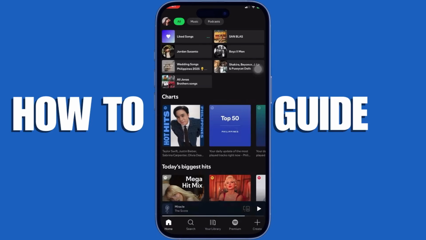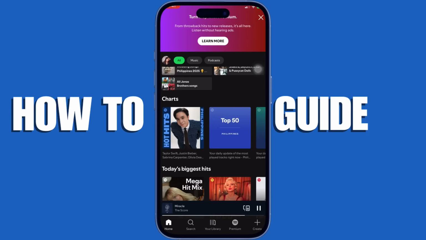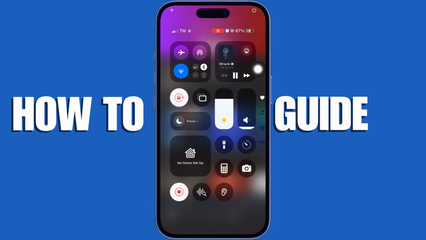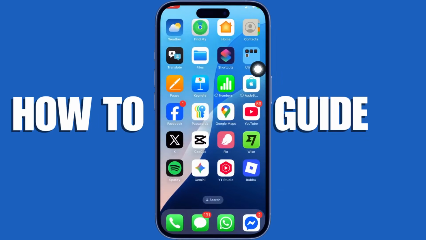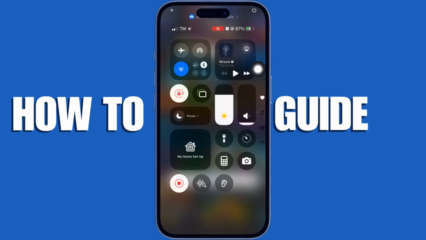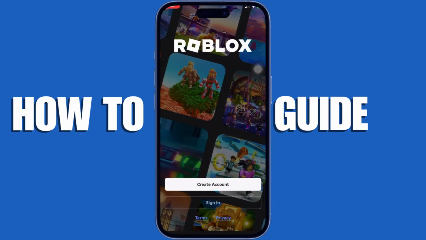Play your song, then swipe up or down to return to the home screen. Now, launch Roblox, and your music will continue playing automatically in the background. If Roblox stops the audio, swipe down to Control Center and press play again to resume. You can also adjust the volume from Control Center without leaving the game.